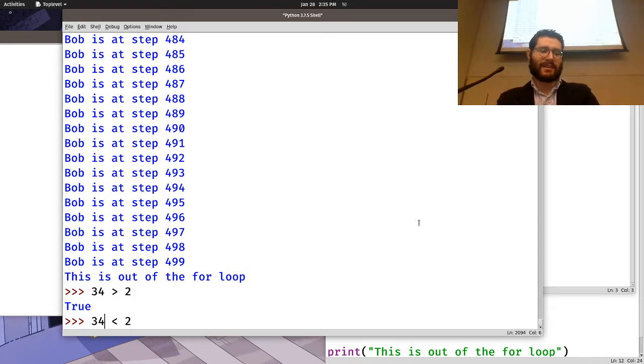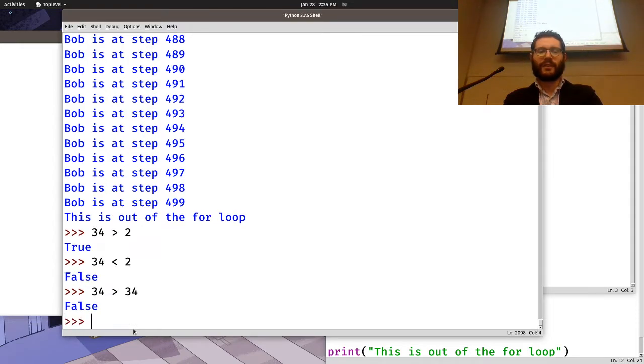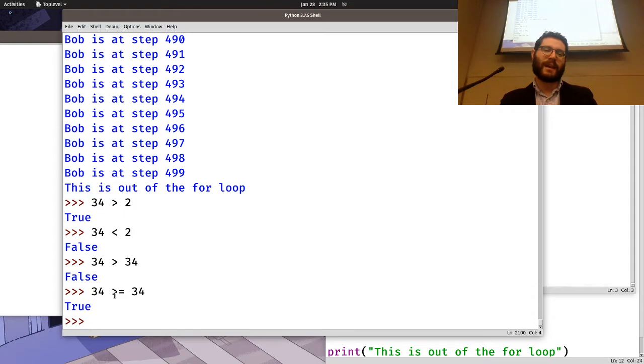So this is a false statement. 34 is less than 2. We pretty much know all the expressions we plan on using, which is we know how to use greater than. We know how to use less than, right? 34 is greater than 34. Is that true or false? False. What about this? 34 is greater than or equal to 34. True, right? So we have a greater than or equal to, right?